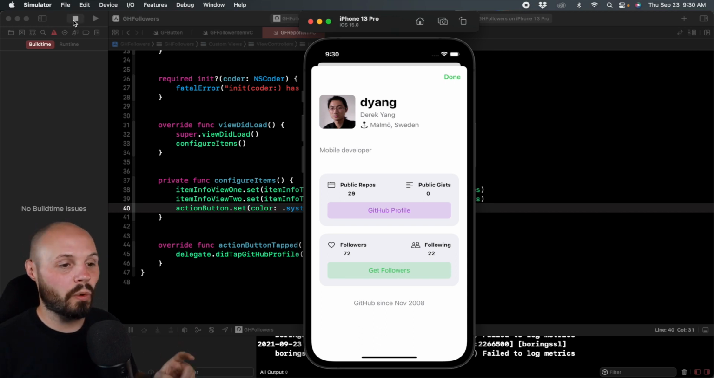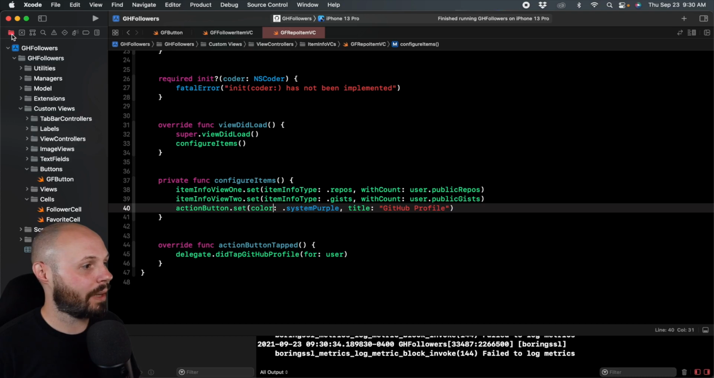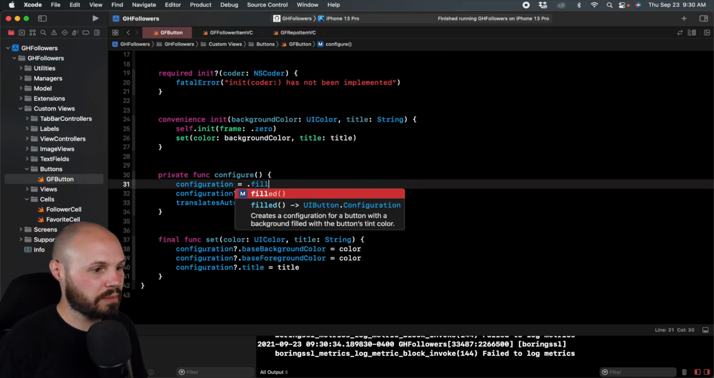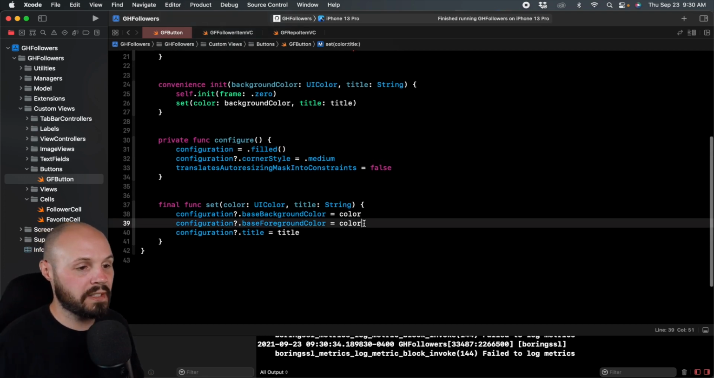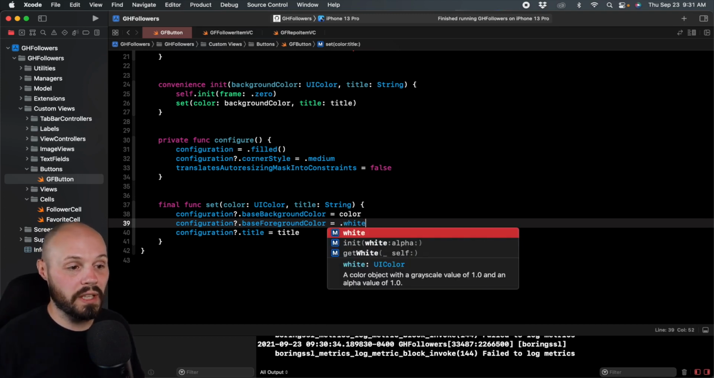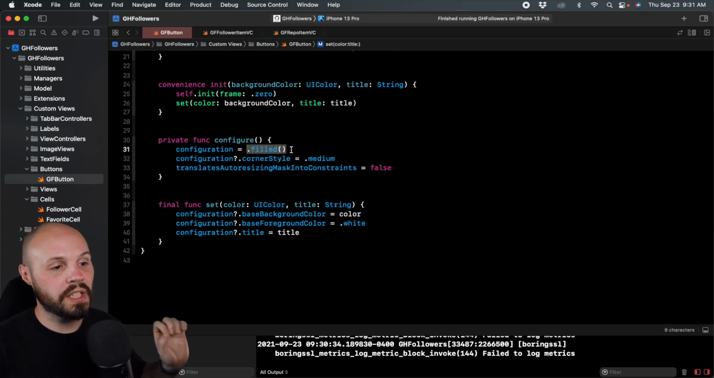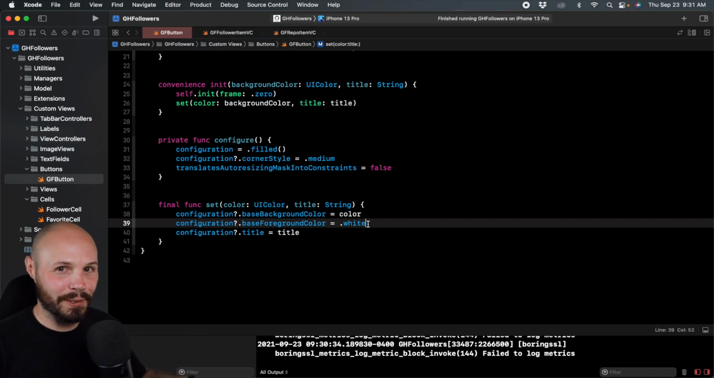Now real quick, before we move on to adding images, I want to show you how you can play with these styles. So back to our GF button. Let's say we wanted to do dot filled. Now our foreground color will be white because the fill is going to be the background color that we pass in. So we want the text color to be white. So just like that, all I had to do was change configuration to filled, and then my foreground color, because if I have a green background and a green foreground, you're not going to be able to see the words, obviously. So change the foreground color to white, run it again.